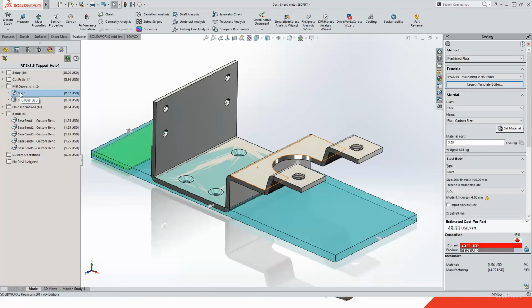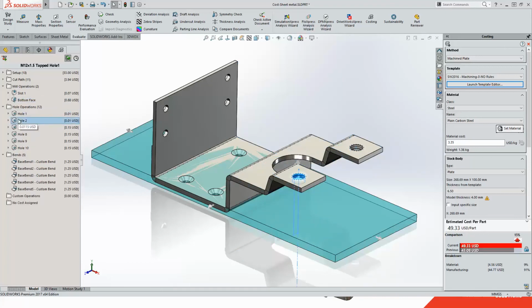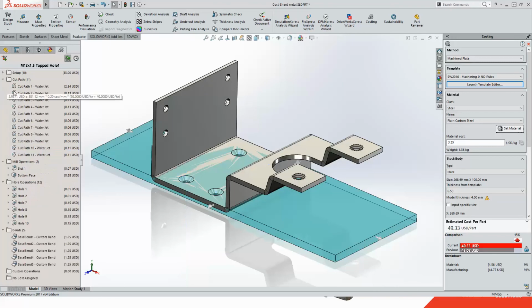So this gives us the slot that's going to be milled off the back side of the part, the entire bottom face of this part that's going to have to be milled off as well, our hole operations, which are in our particular positions, which would be drilled off of our flat pattern, and then even some of these other operations, which are actually going to be just basic laser cut paths.